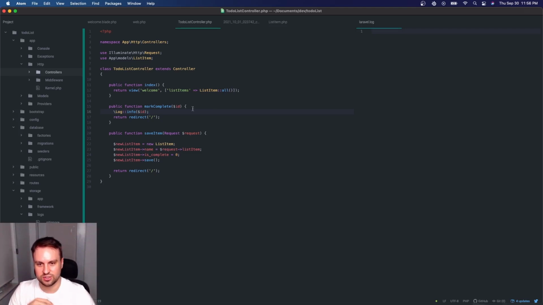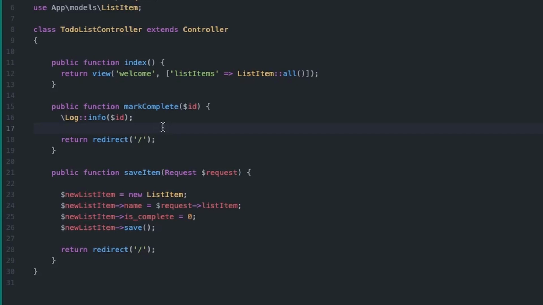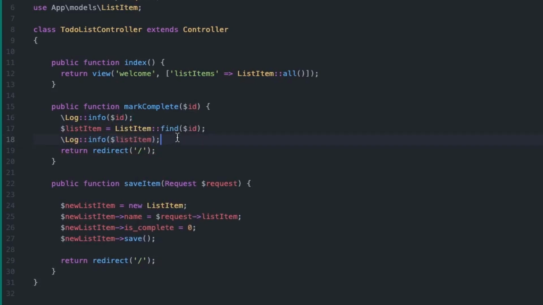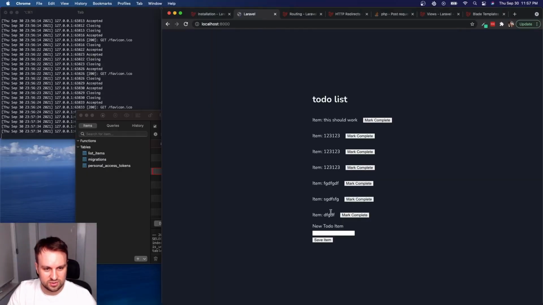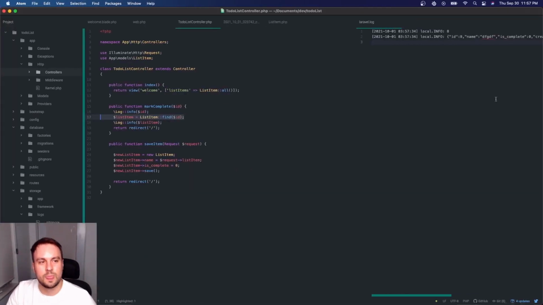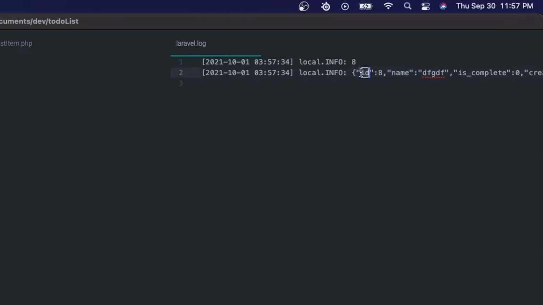Now we need to edit the actual record. So how do we do that? We need to fetch the list item that goes by this ID. Laravel has an easy way to do this with just finding it. So we're going to define a variable for list item, and then I'm going to log out this list item just to make sure we're getting the right one. Mostly for demonstration purposes, since we already know we're passing the right ID and can safely assume this will work, but let's do it. All right, so we're doing the last one, DFG, and there we go. We're logging out the ID 8, the name is DFG, and is complete is 0.